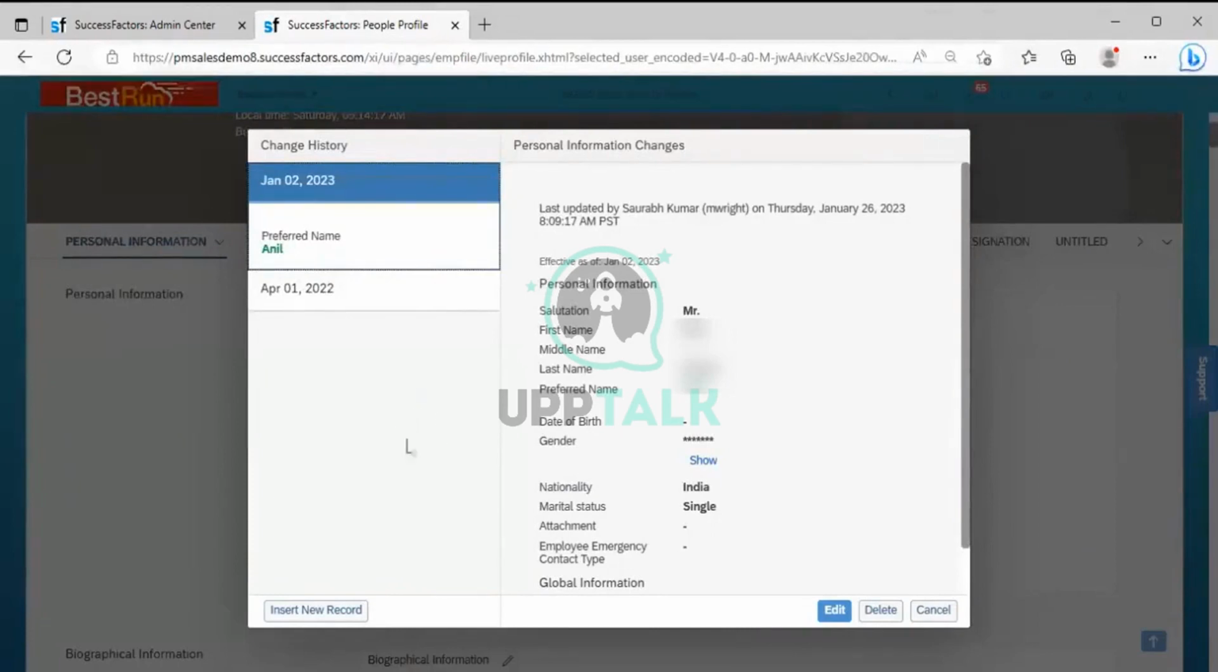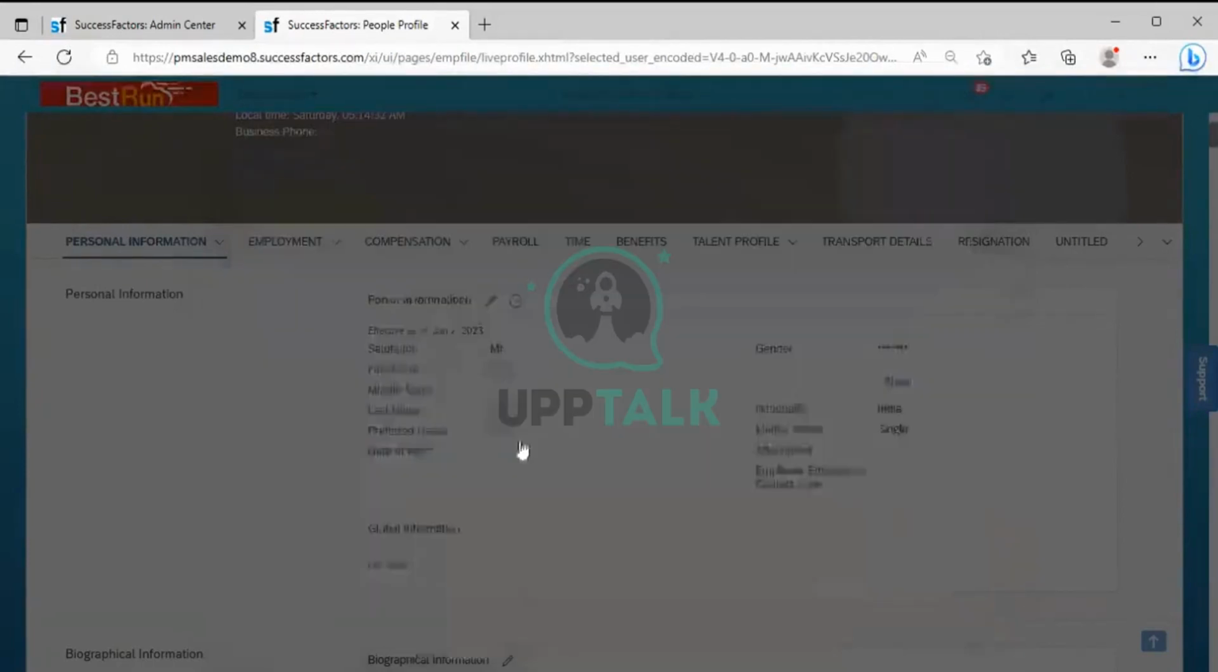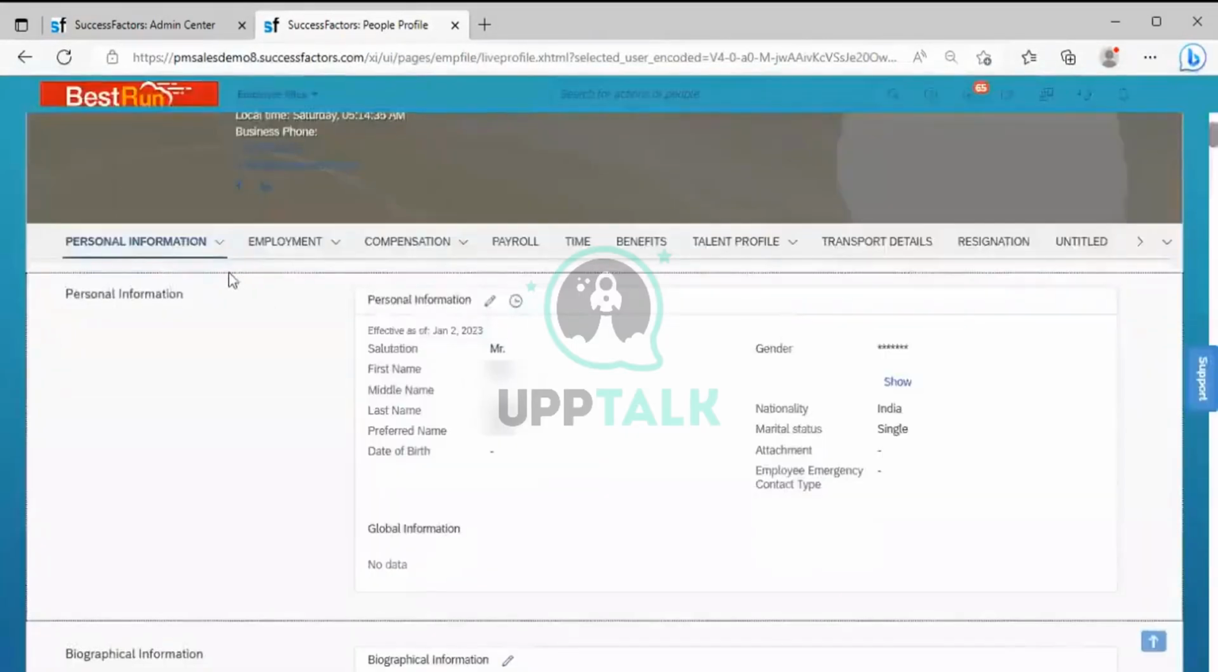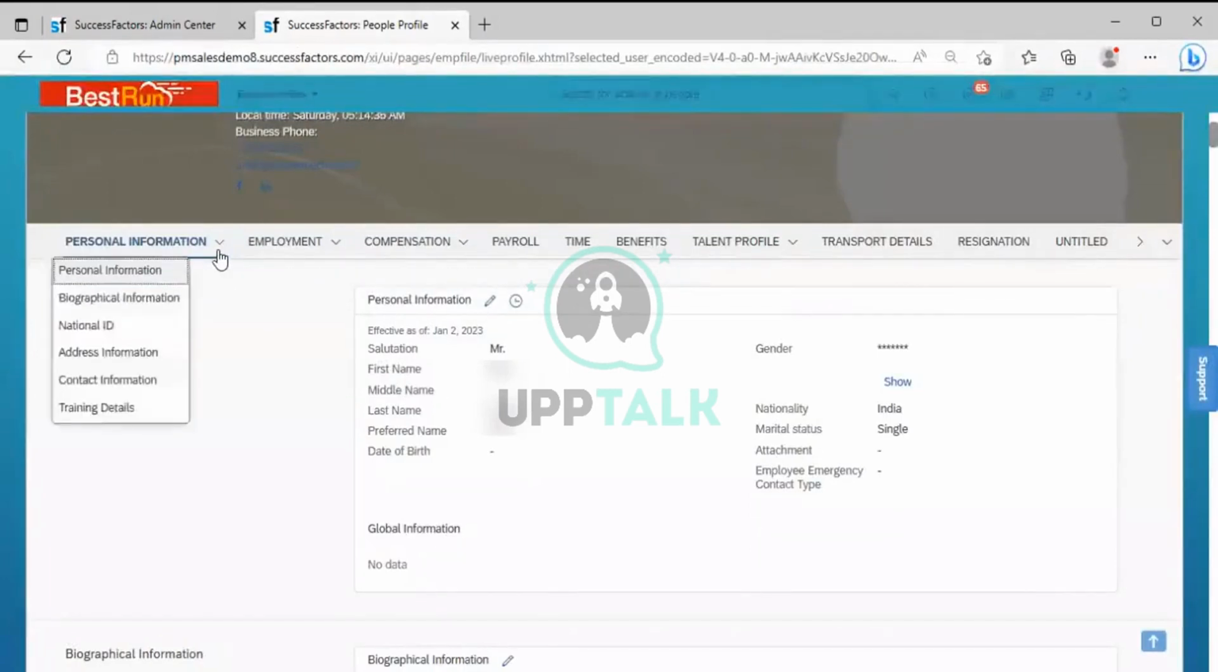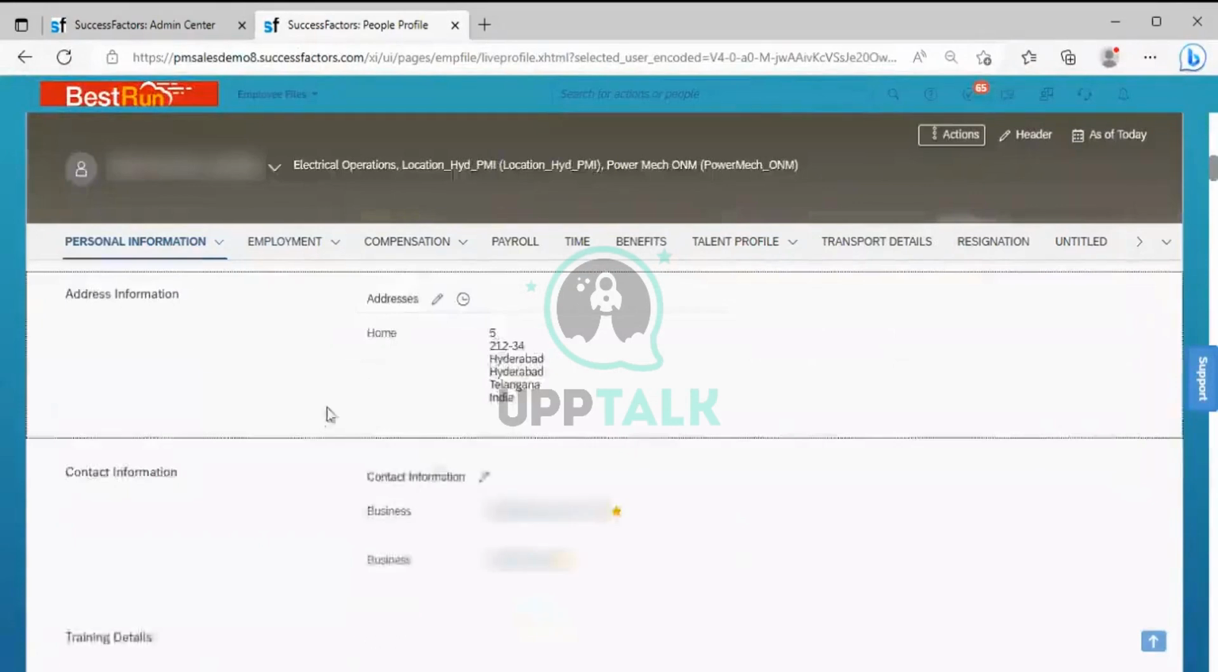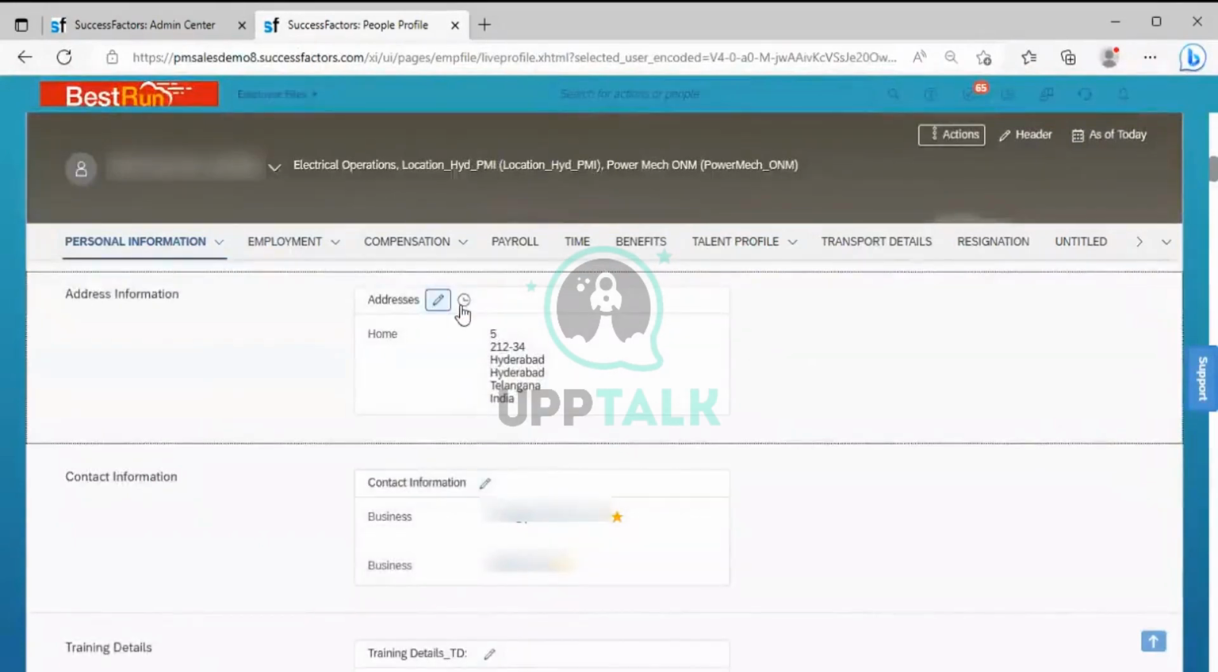In this particular portlet, the history is maintained. So it specifies that this portlet is an effective dated portlet. Okay, got it. So when you go and see this personal info, again, if I go and take you to address information, you can see that address information also has the pencil icon and the clock icon. So what does it mean?